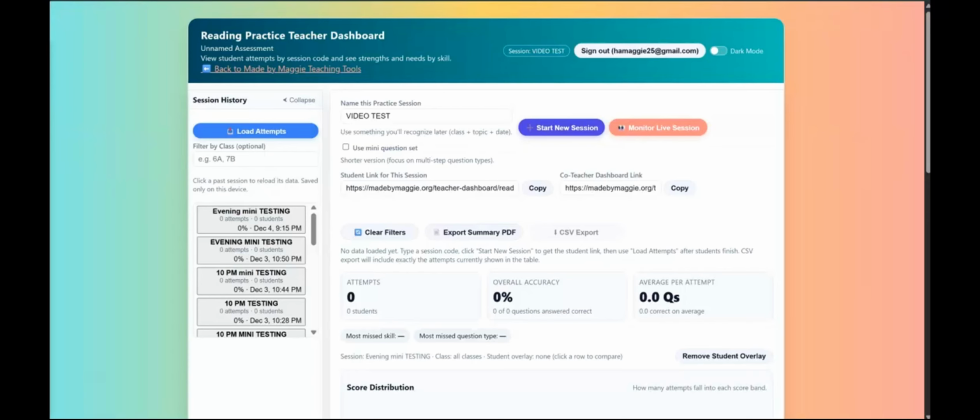Let's say you have a co-teacher. So same thing. Once you start the session, you just give them this co-teacher link. You'll copy it, send it to them, and it will save to their dashboard. It'll save all the data to their dashboard.